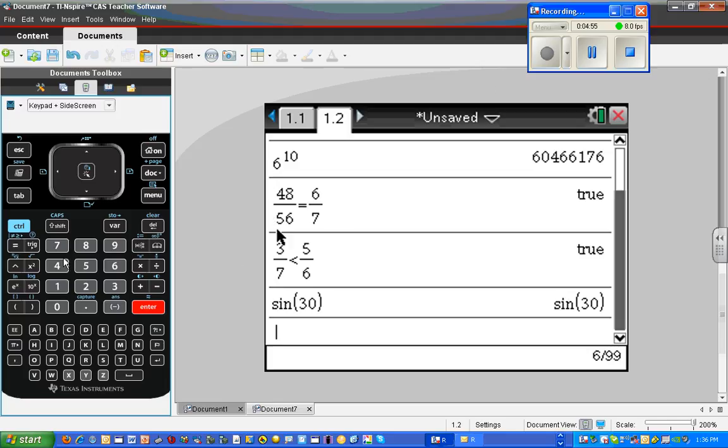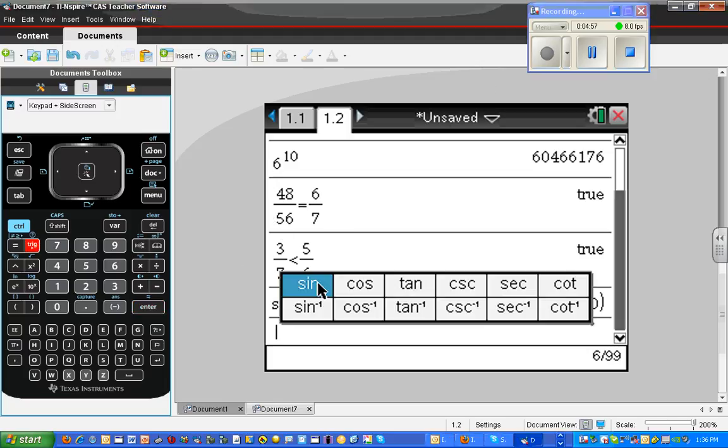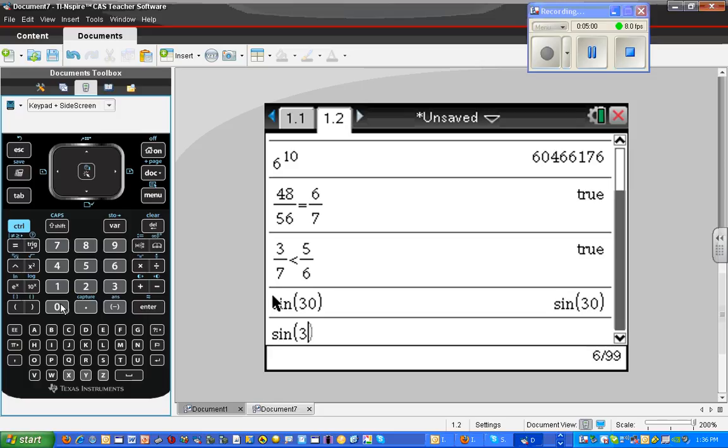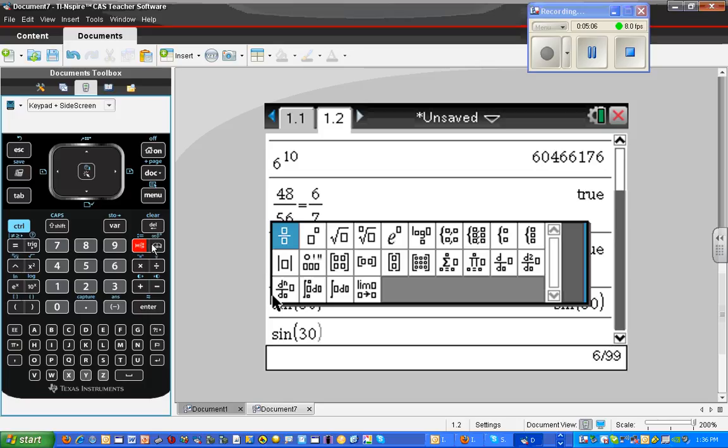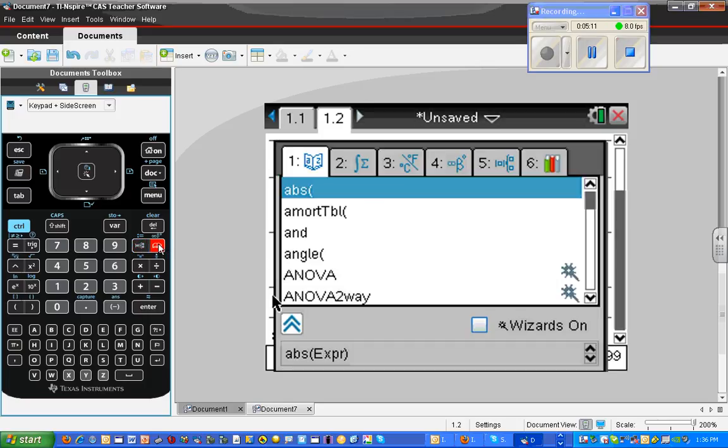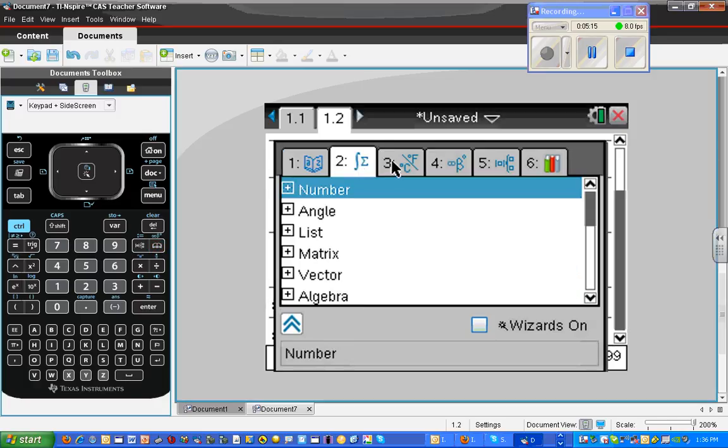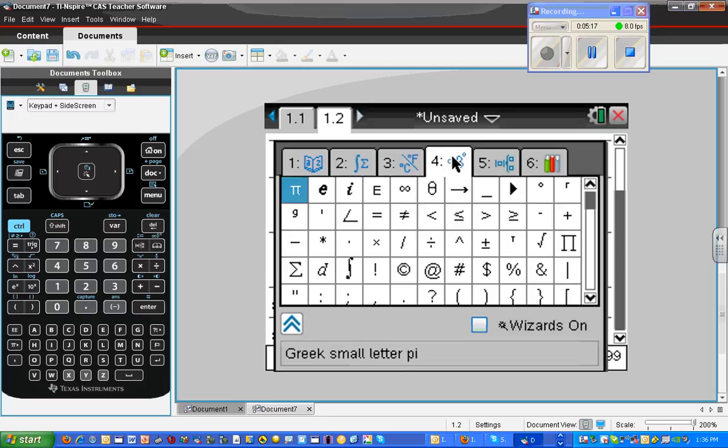So I'm going to go back to trig, sine, 30, and where am I going to find a degrees symbol? Well, it's under your templates. So go to templates. I'm sorry, it's not under templates, it's under catalog, which is to the right of templates. And I'm going to look for that symbol in my values here. Under number 4, you have your symbols. Notice the degree symbol is right next to the right arrow key. I select that one.